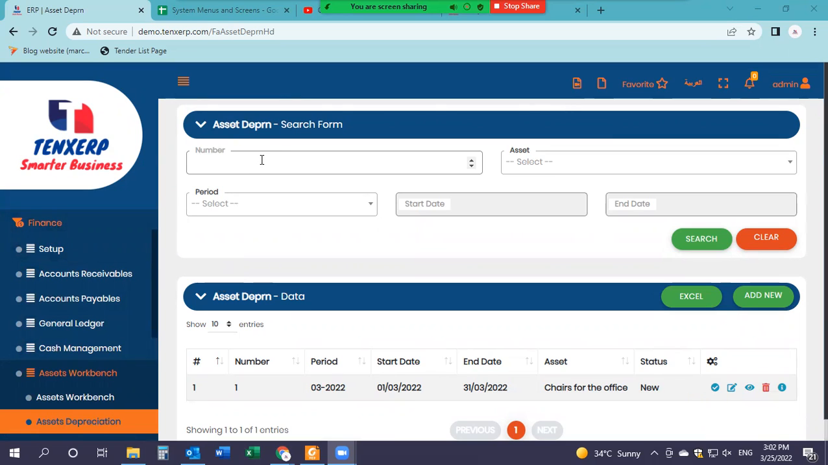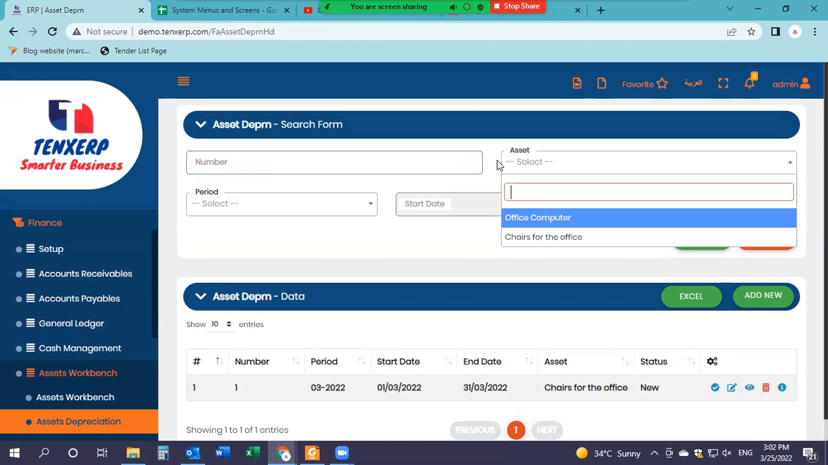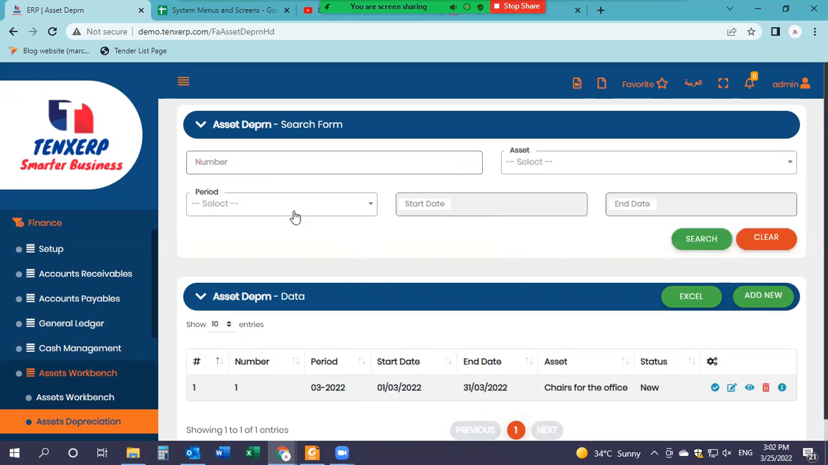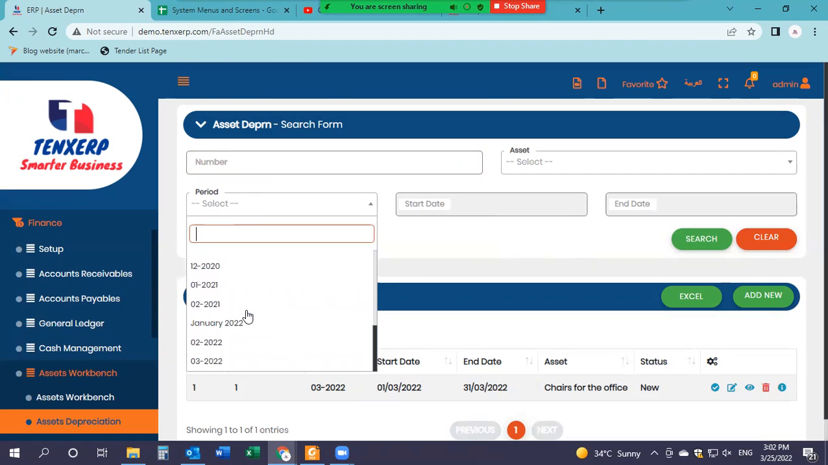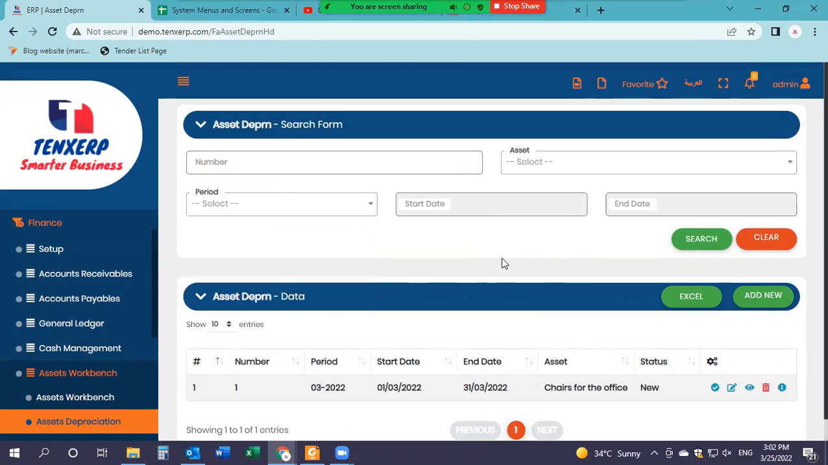You're able to look for the specific asset that you have depreciated previously in the system, and you've added a record of that in the system, either by entering the number, which means a serial number that you've given to the asset that has depreciated, or the specific asset that you have depreciated. So whether it's your office computer, chairs for the office, etc. And the period as well, as to which month you have depreciated that goods, if you have any idea about that at the moment when you're trying to search.